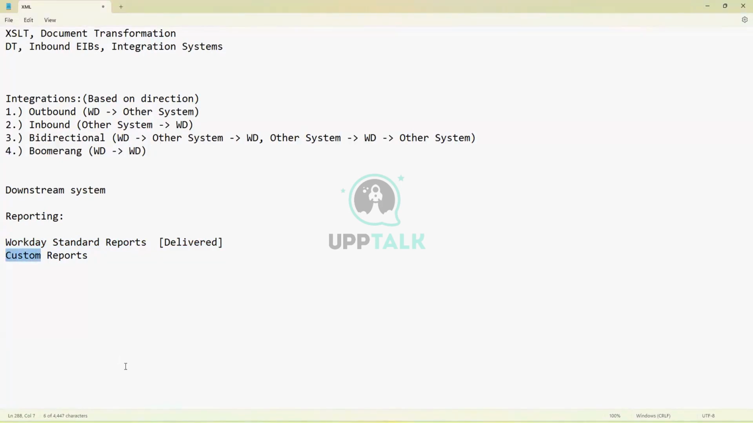Those objects are built by us. We are going to create those objects in the system. When I say object, it can be anything. For example, a custom report is an object. A field is an object. Each and everything is an object in Workday.